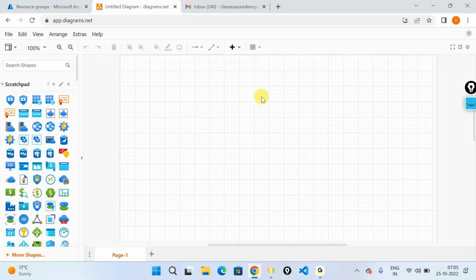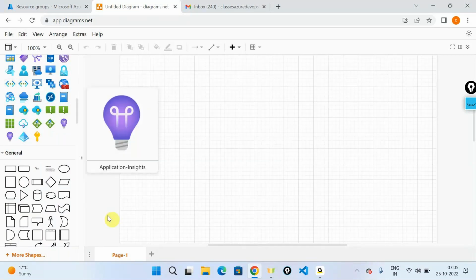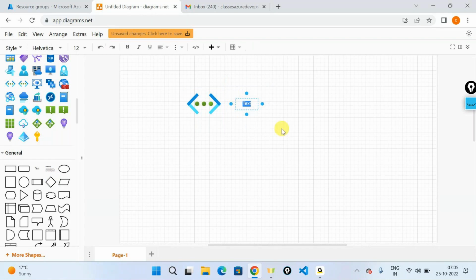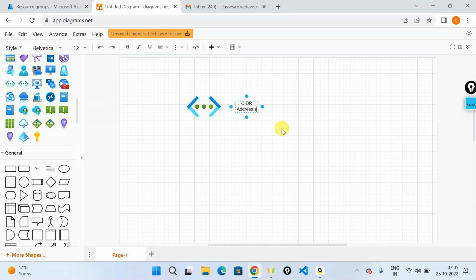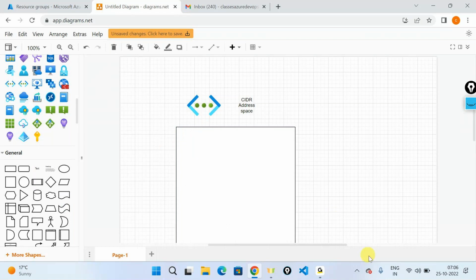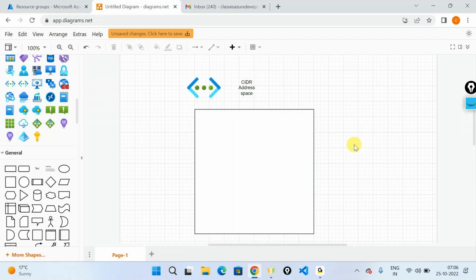So, as I was telling you in the last class when we were looking at the virtual network concepts, a virtual network is nothing but a space, which we call a CIDR address space. And this is going to give you some kind of network isolation. When I say network isolation, this is your own space on the cloud. So Azure is a public cloud. This is now your own space on the public cloud out here.